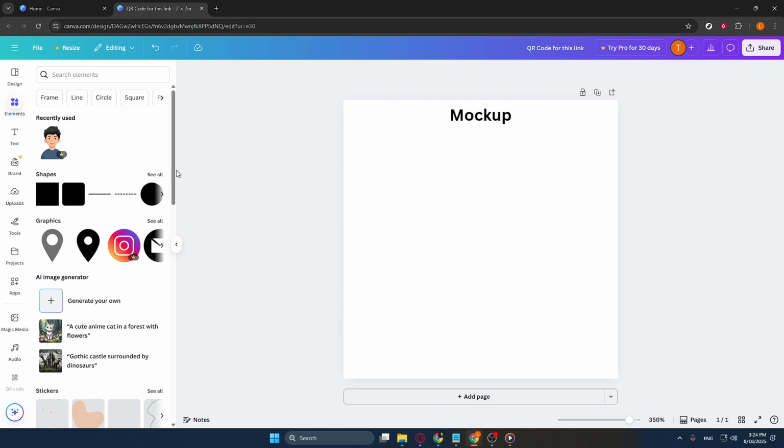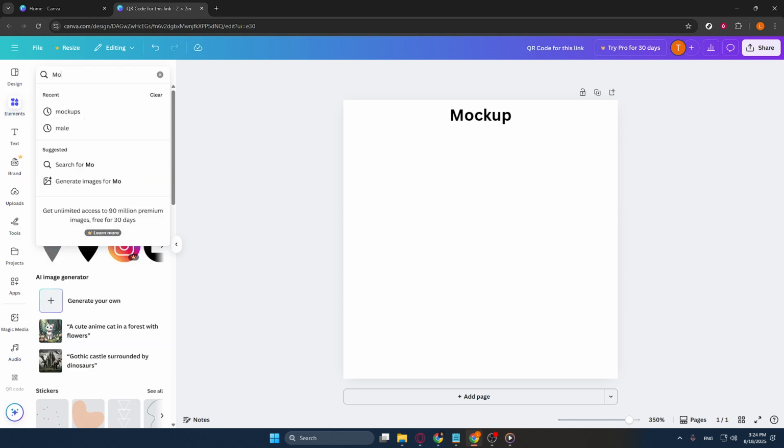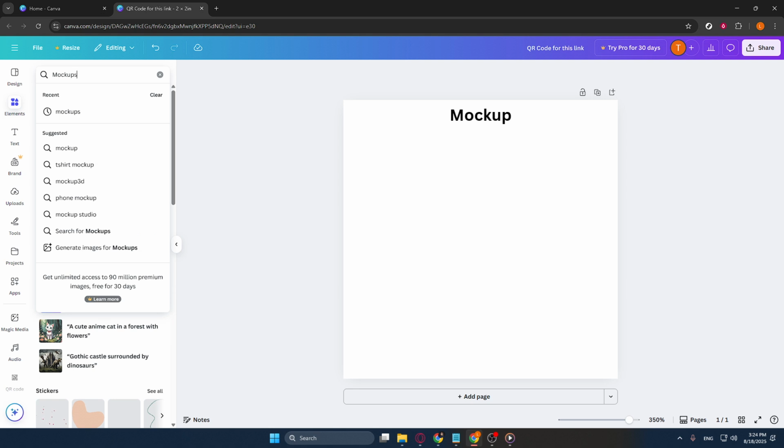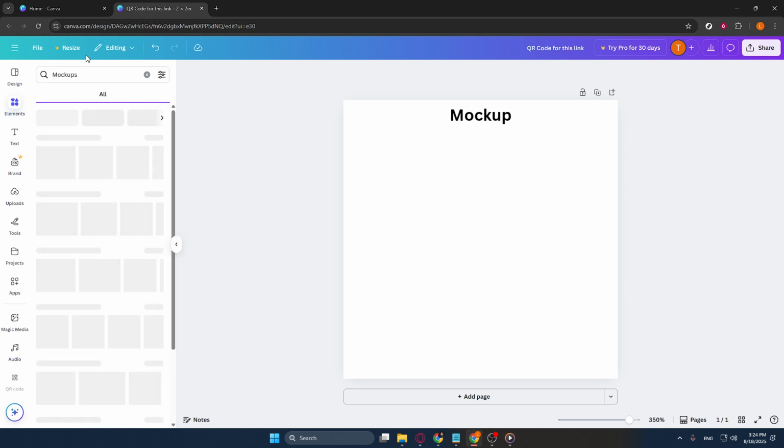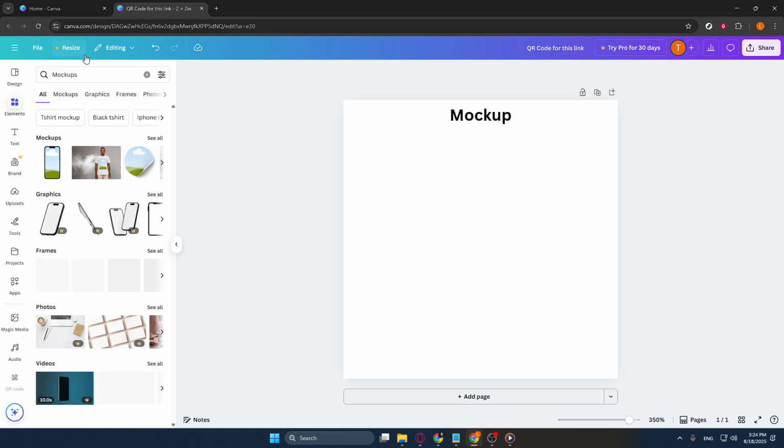Now let's get specific. In the search bar at the top, enter the word Mockups. This is where the magic truly begins. Mockups are a designer's dream, providing a ready-made framework to present your ideas in a realistic, professional format.